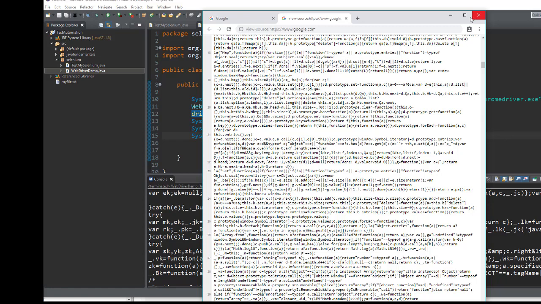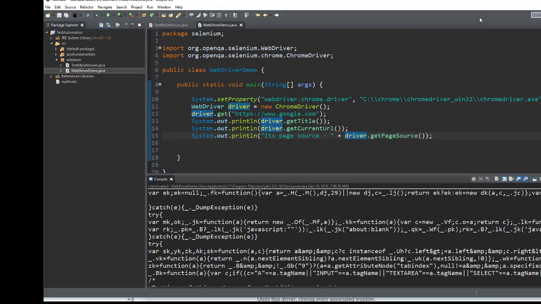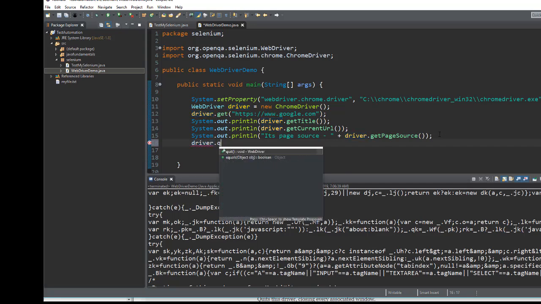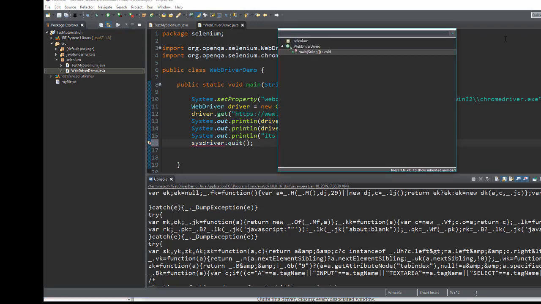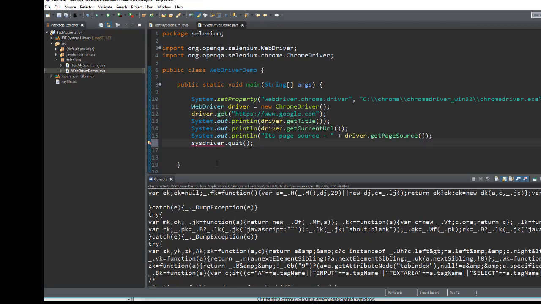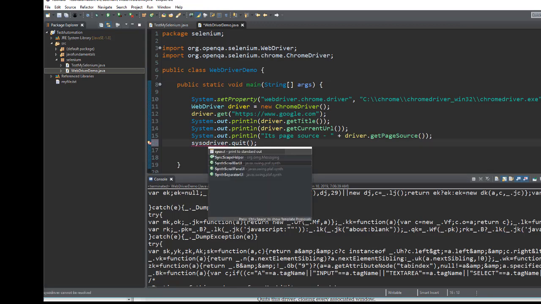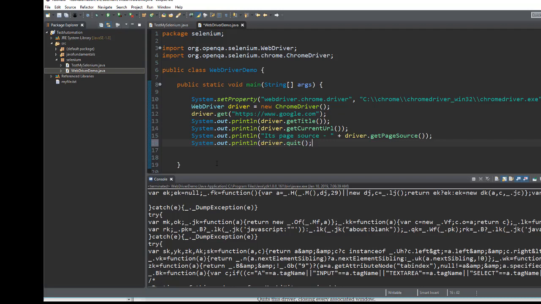But I will conclude this lesson by using driver.quit so that we have experienced different kinds of methods within the WebDriver. And here, driver.quit. I would use quit if I'm sure I'm done with running the tests. So Control S. There is no point in sysout, right? We are just quitting the driver.